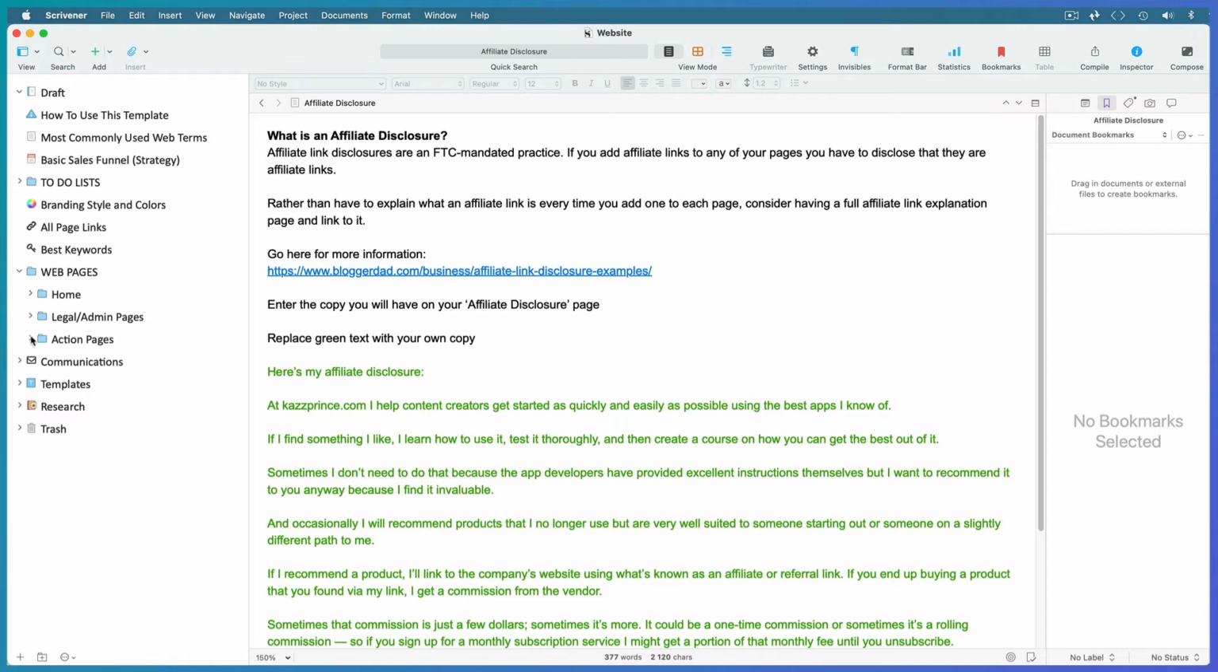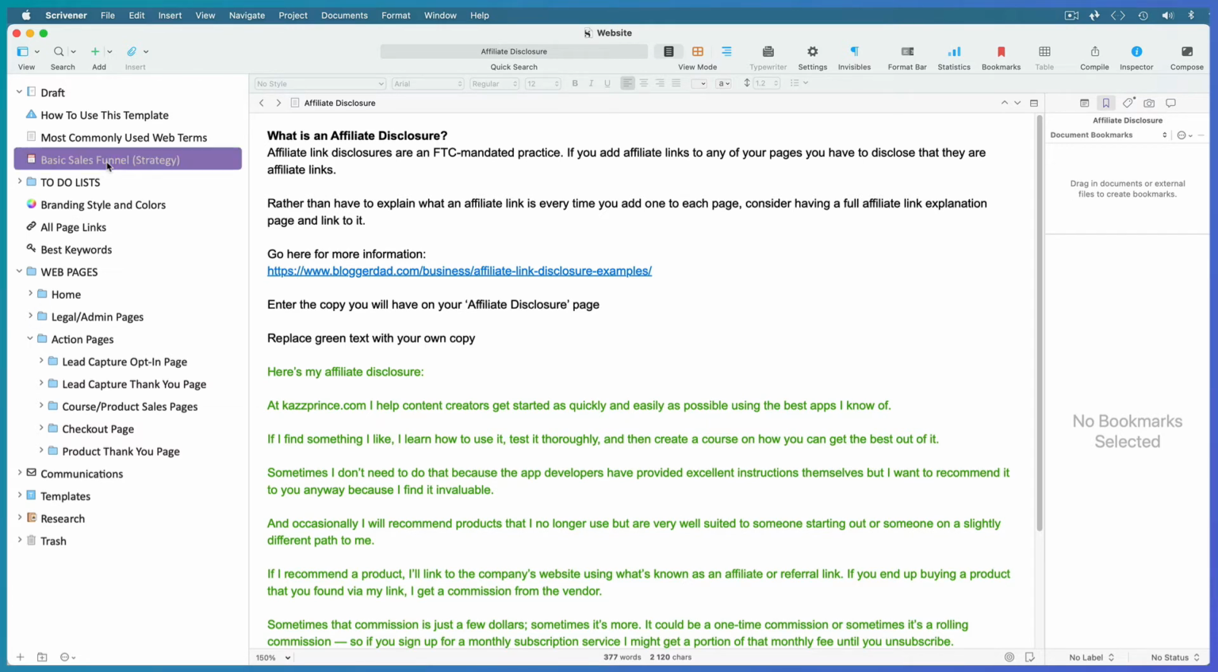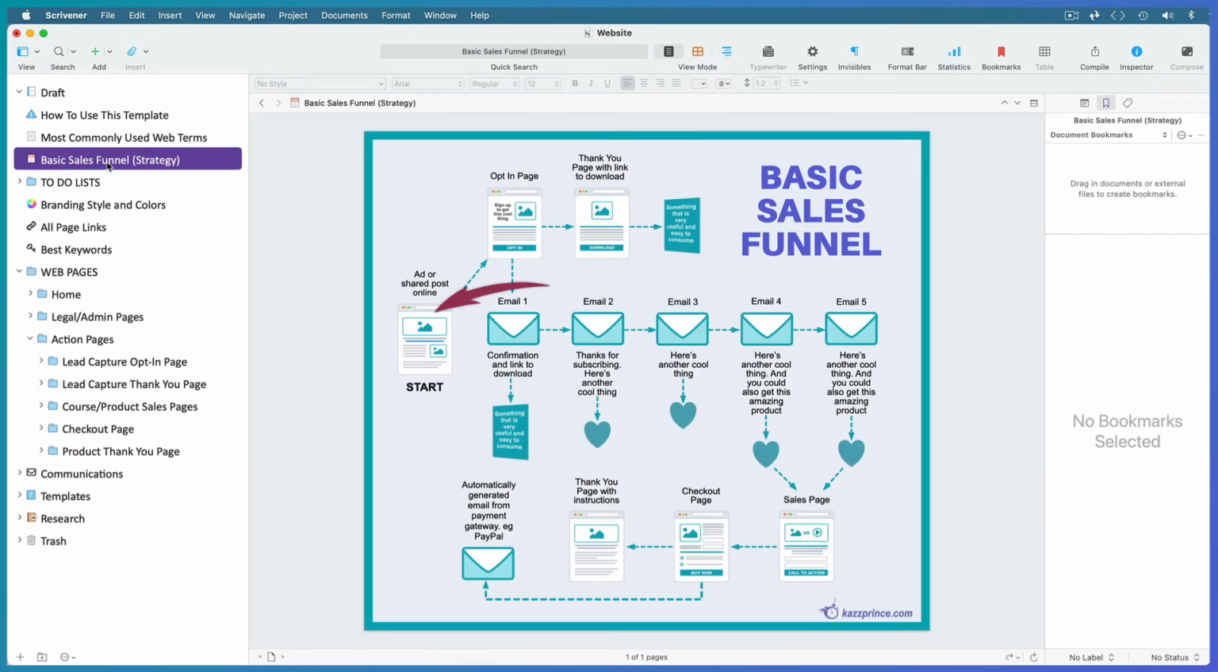Moving on to your action pages. And for this, we're going to need the funnel as a guide. Your visitor could come from an ad, a social share, or from your own homepage, and your aim is to get their contact details. So first, you're going to need a lead capture or opt-in page with an image of something cool that they can get if they sign up, and an opt-in form.